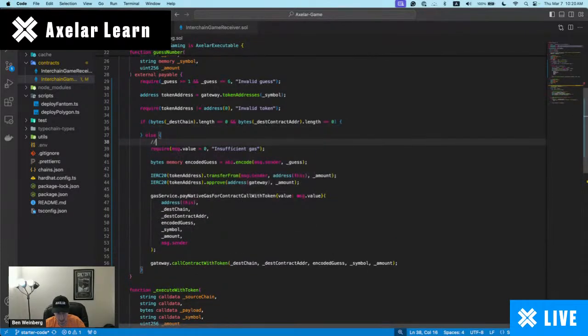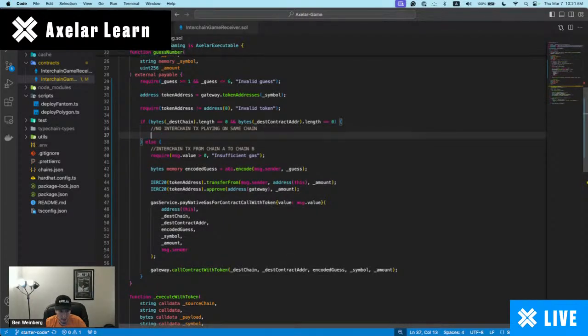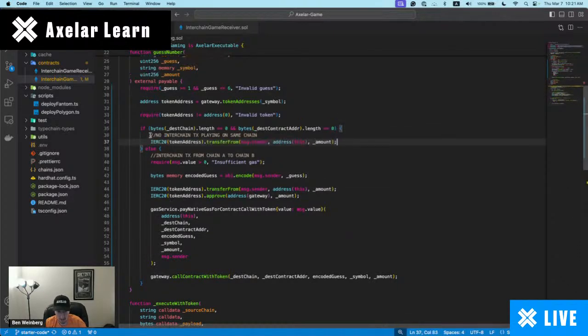And in the if case, let's leave a comment here. Interchain TX from chain A to chain B, and then no interchain TX, or let's say, make it more fun, playing on the same chain. Spell everything right? Looks like I did. So if we're not actually sending an interchain transaction, it's going to be way simpler. All we're doing is, I'm actually going to just copy and paste this code. We're calling transferFrom.